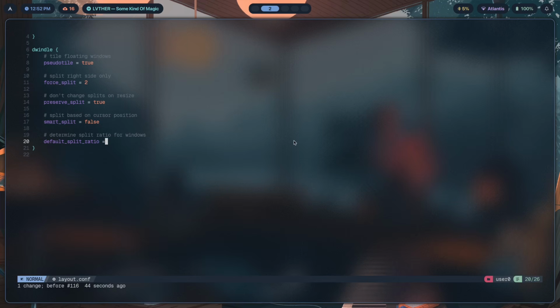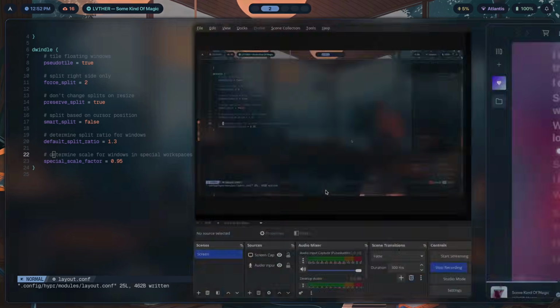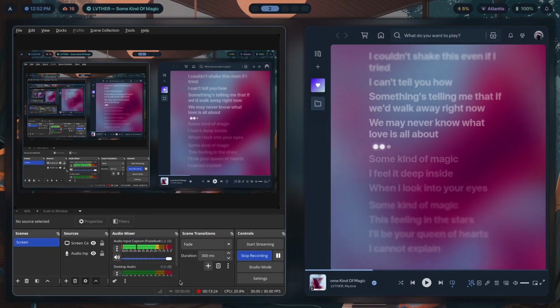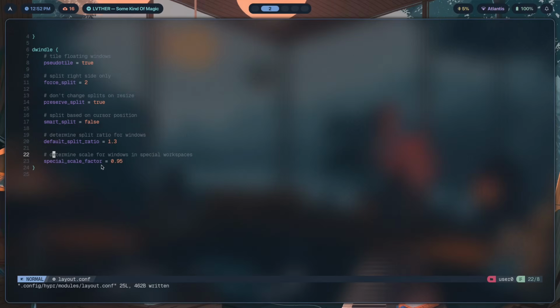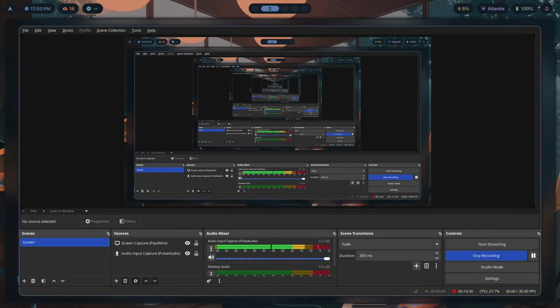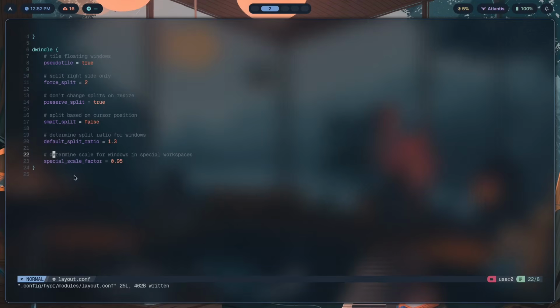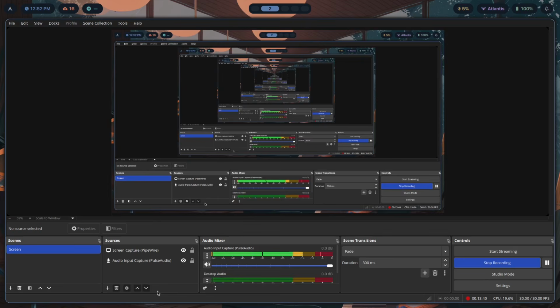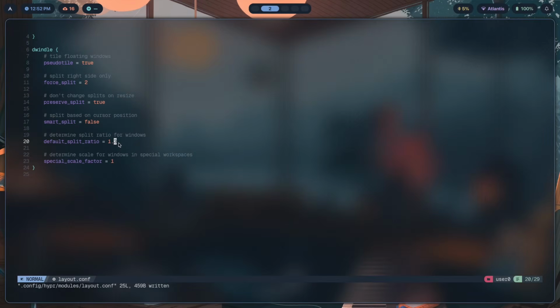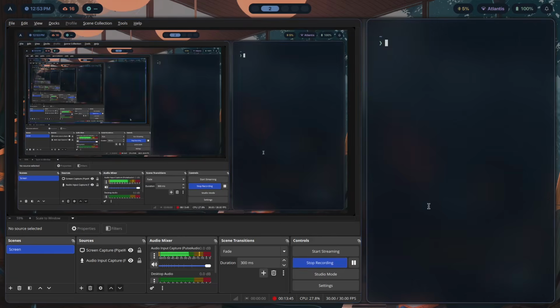Okay, then let's undo this, and here we have special scale factor. Now, special scale factor is basically going to determine how much scale each window inside of your special workspace has. So right now, if I show you, this is what the special scale factor actually does. Now let's close this window, and right now I have only one window open, right? I can go here, and then let's say I want to change this to something like 1. What this does is basically keep scale at 1, so it doesn't matter how many windows I open. Okay, let's actually undo this, make this 1 as well.